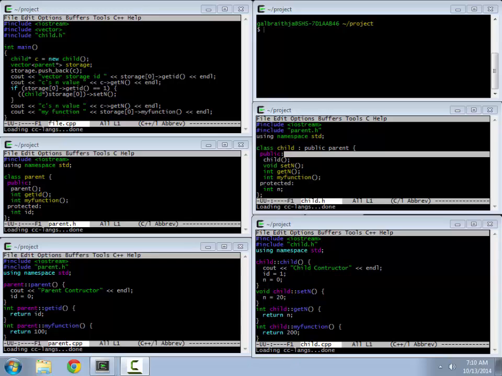To begin with, I want to take a look at all of these different files. This is my main file.cpp. I do some demonstration code in here. This is parent. Parent has a constructor, a getID, and a myFunction. Here's the .h associated with that.